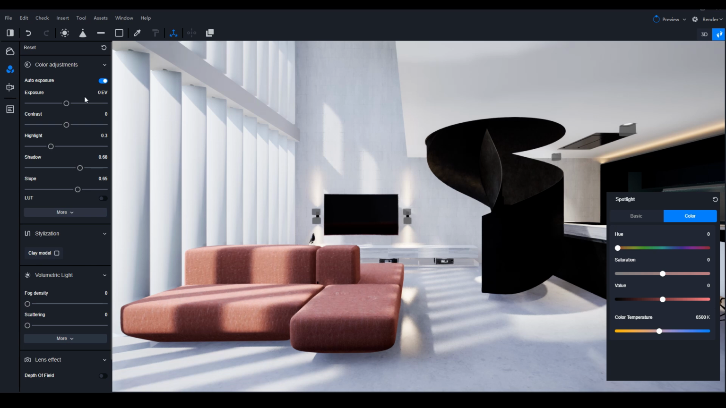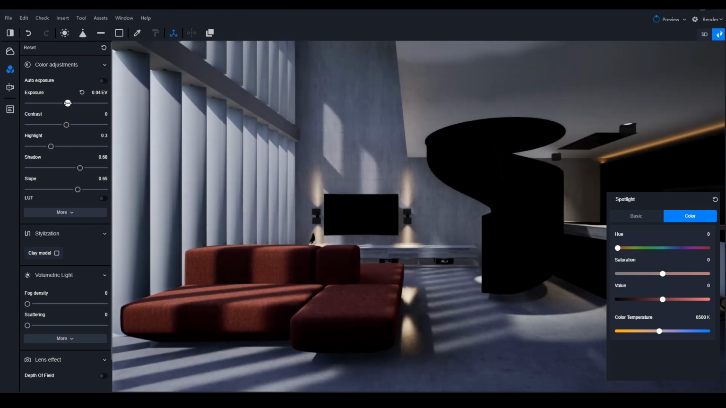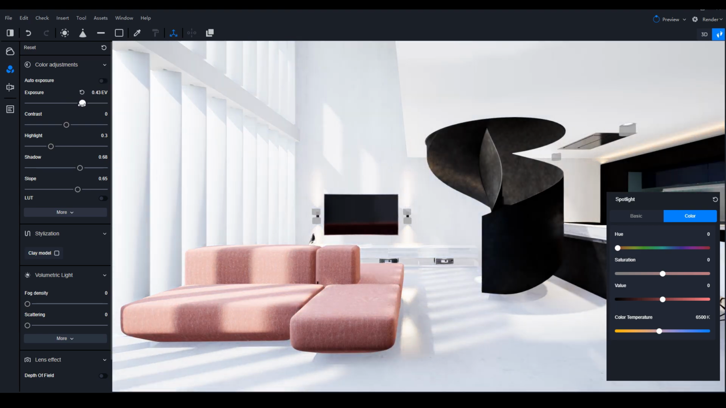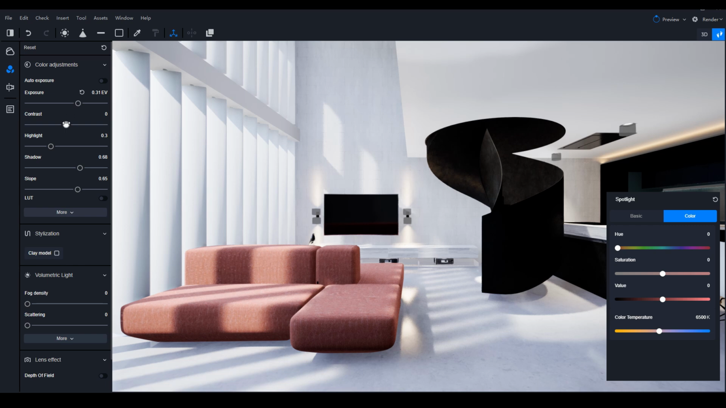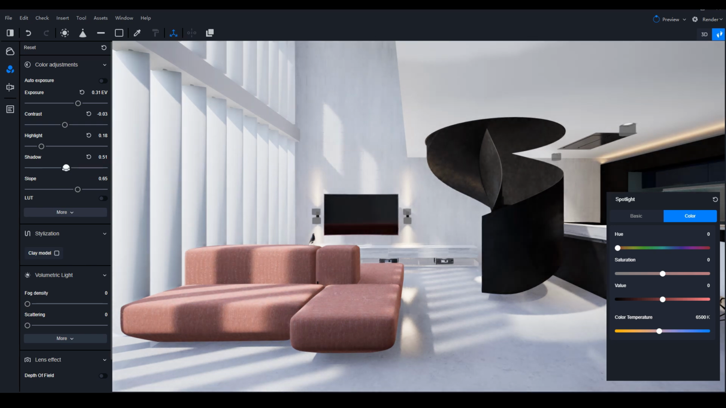In this option you have the exposure, which means the brightness of the scenes, and you have the contrast. The highlight would control the highlight of the image here, and the shadow, which means the black areas here. I'm gonna drag it down so the shadow detail will appear, and then this one will be washed out. I'm gonna increase the contrast a little bit and increase the highlight a little bit.